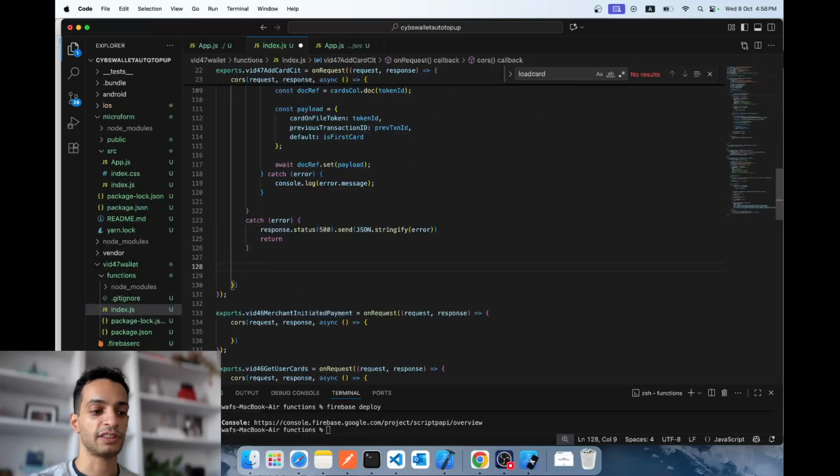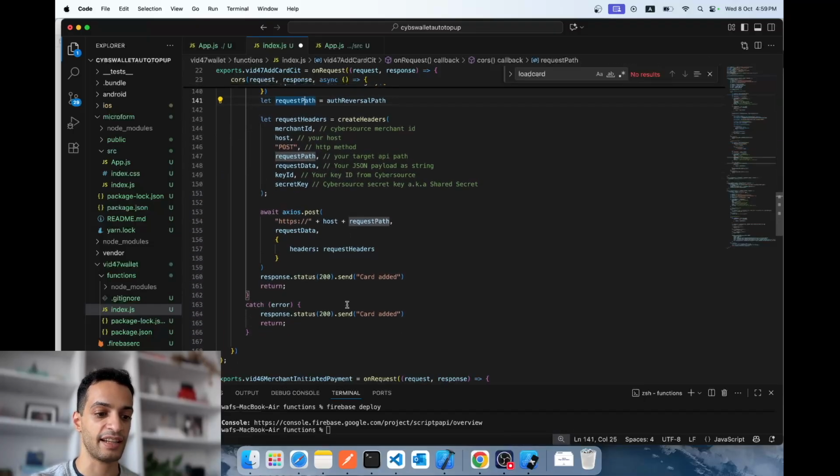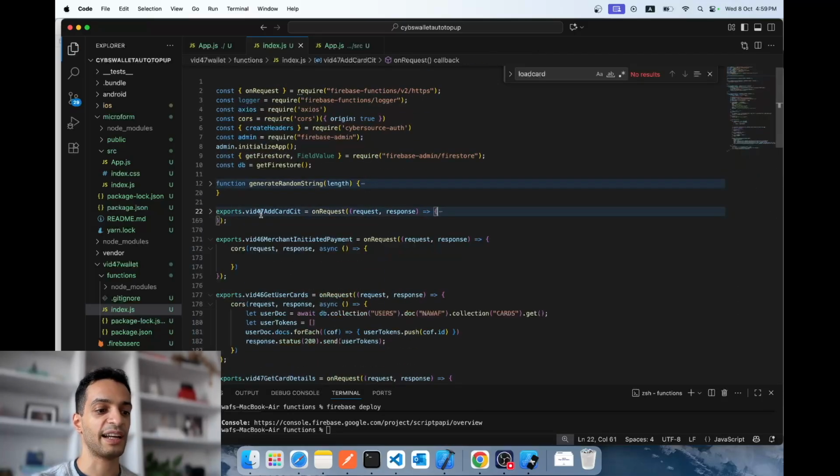Now I need to reverse that $1 verification transaction. And this can be done like this. I generate a random reference ID for it. This is the payload, and this is the request path that I got from the previous API call, and I send it. And then if the reversal is successful, I return card added to the client side. If not, I also return card added because it's just $1, and if it's not captured, it's going to get refunded automatically after 7 or 10 days to the card holder. Okay, so this is my add card CIT call.